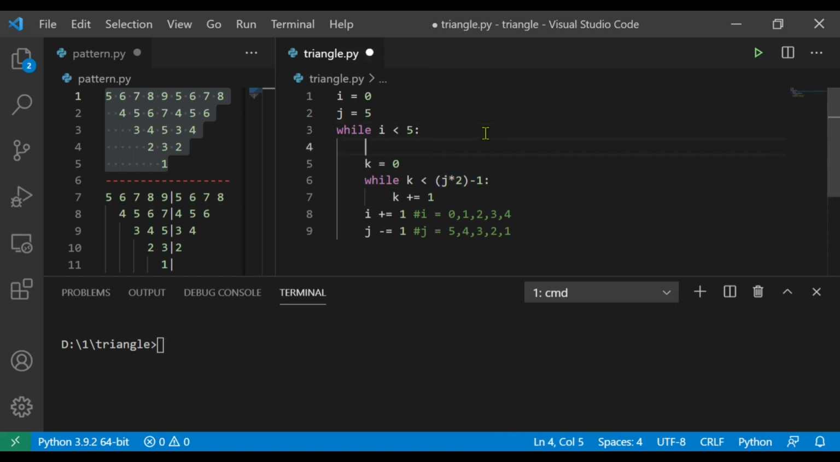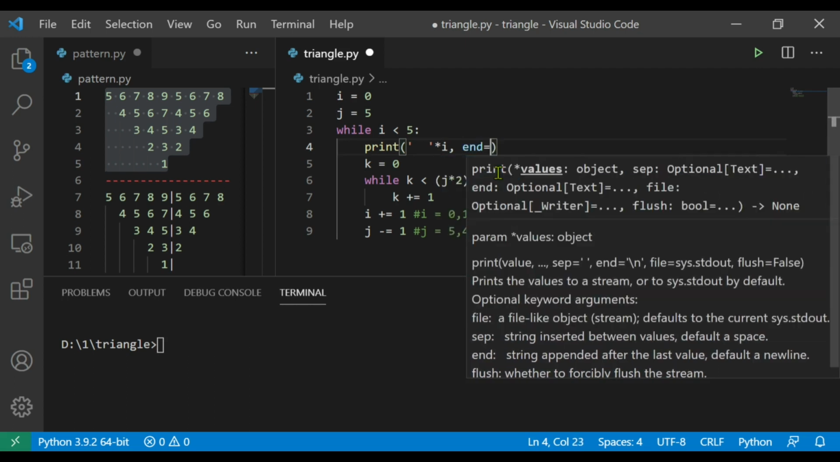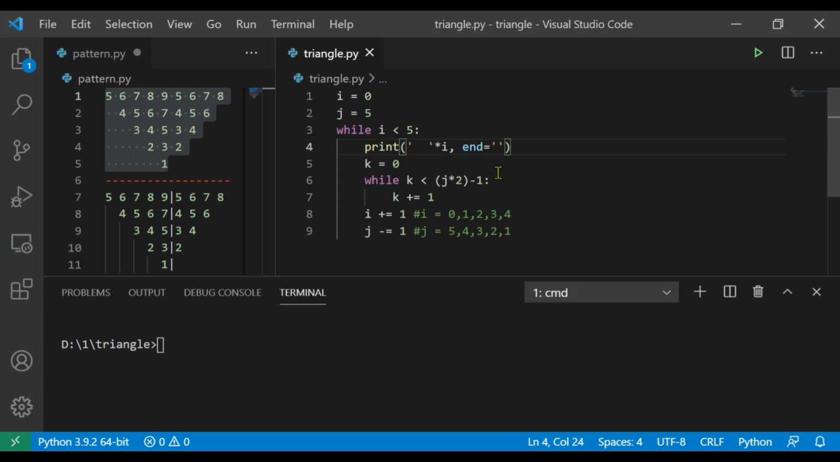So let's print the spaces which begin every line. We are going to combine two spaces here, multiply them with i. This is going to give us 0, then 2, then 4, then 6 and 8 space characters. Along with space characters, a number character is appended in the same line. To print them in the same line, we are going to use the end parameter of this print method.